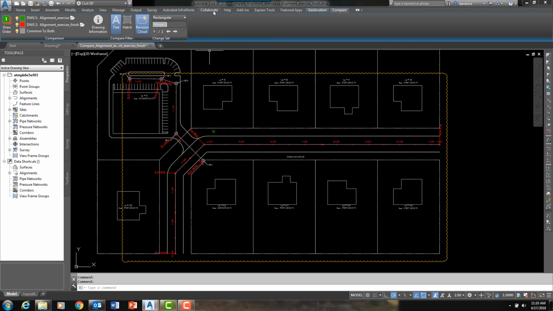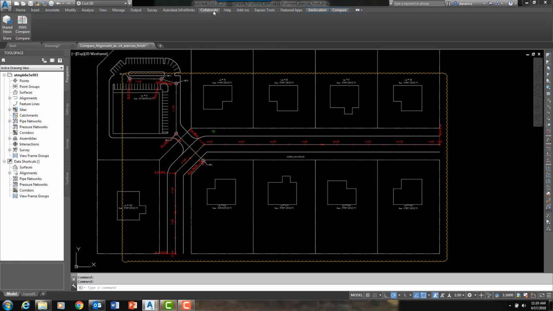So again, this command is on the Collaborate ribbon, a brand new ribbon in Civil 3D 2019, and it is called DWG Compare. And I hope that you are able to download Civil 3D 2019 soon and use this brand new command, because I don't know about you, but I'm very excited about it. This really is a time saver and a game changer.